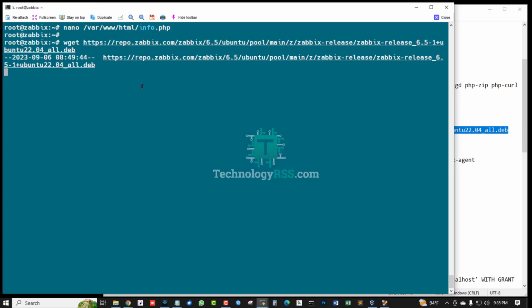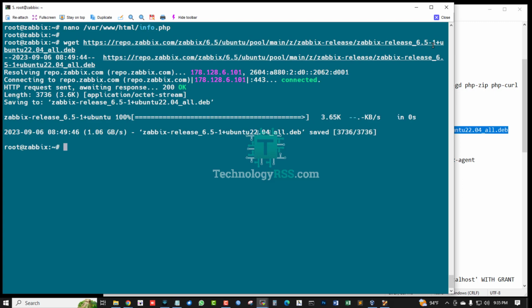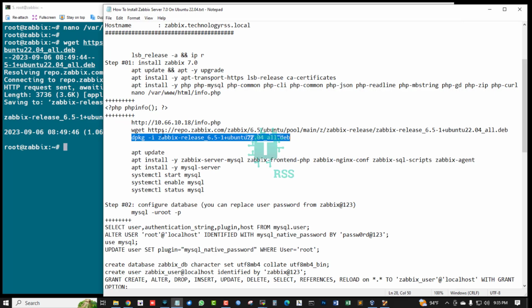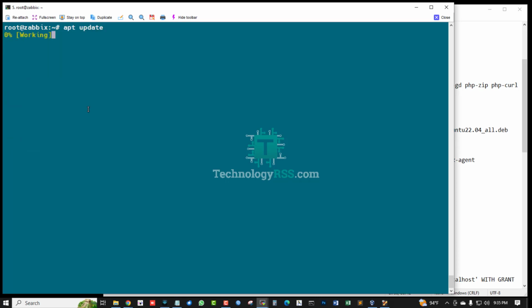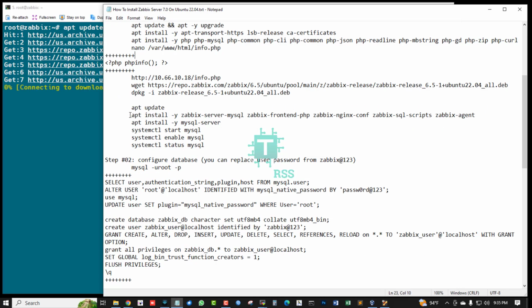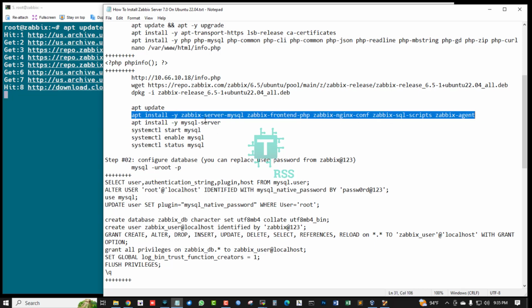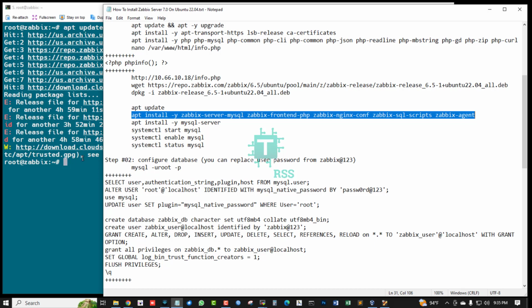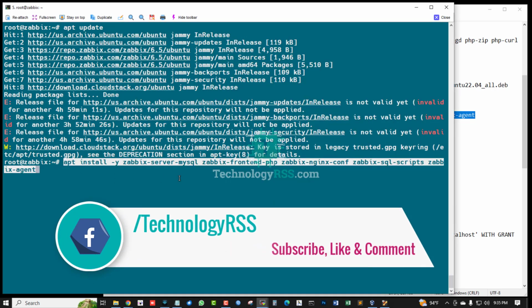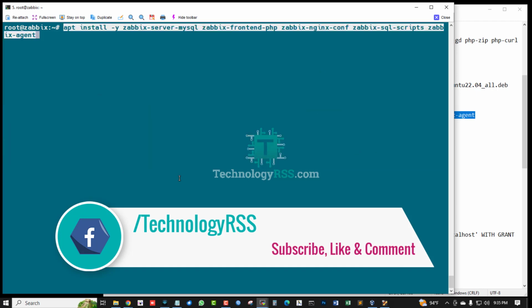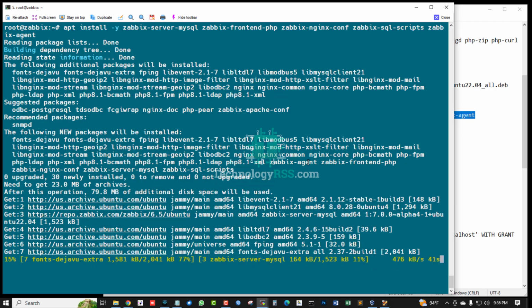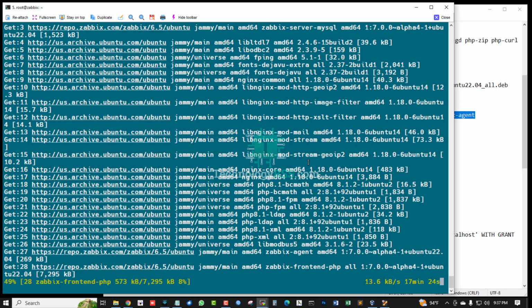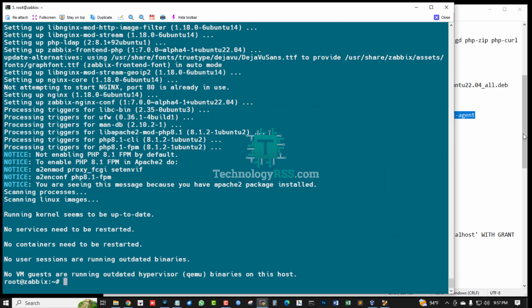Now download Zabbix 6.5.1 deb file and then dpkg, and then update this repo. And then install Zabbix package: Zabbix server MySQL, Zabbix frontend, Zabbix Nginx, Zabbix script and Zabbix agent. Zabbix package installation done.